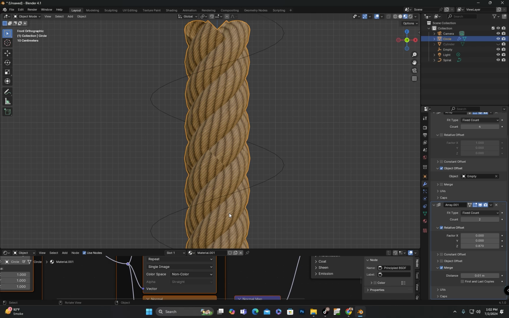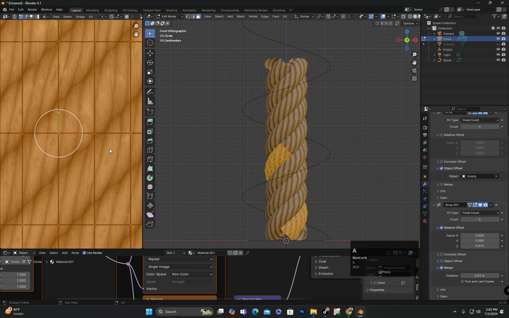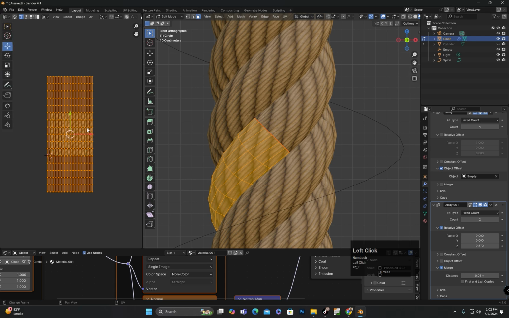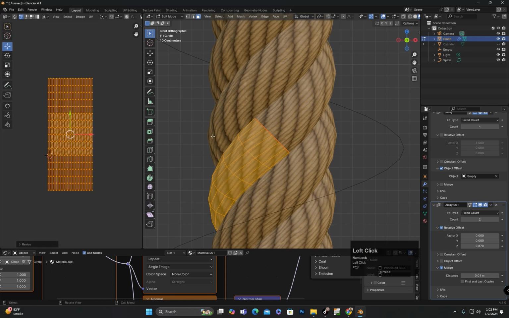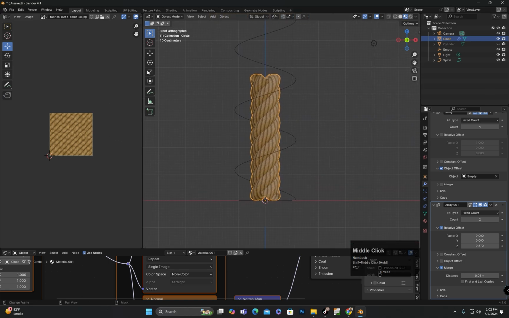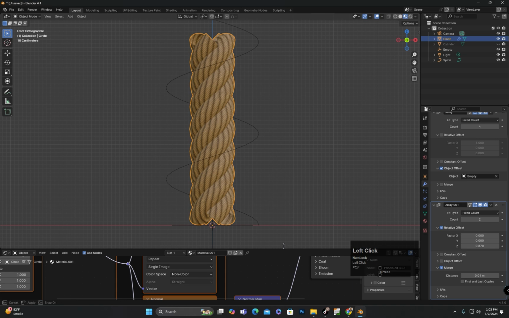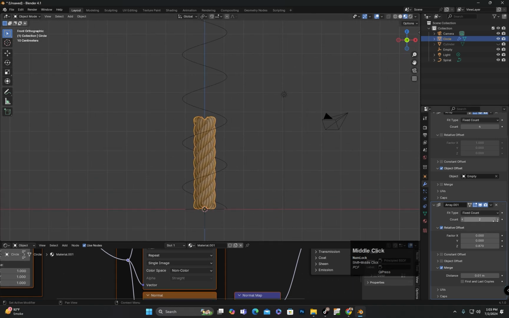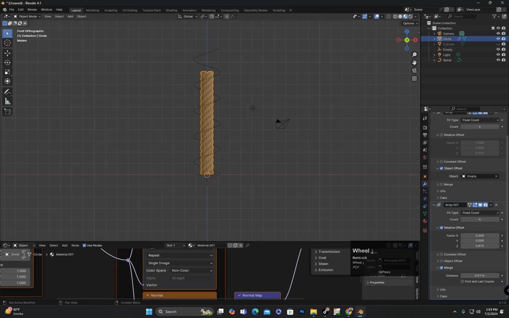Here we can see the seam. We will go to UV editing, select the UVs and try to scale them a bit to make the seam as minimally visible as possible. It's a bit better now. We can increase the count value here to make the rope as long as we want.